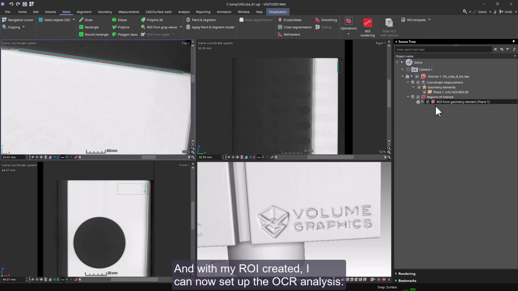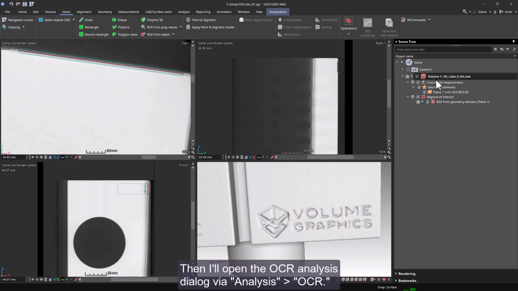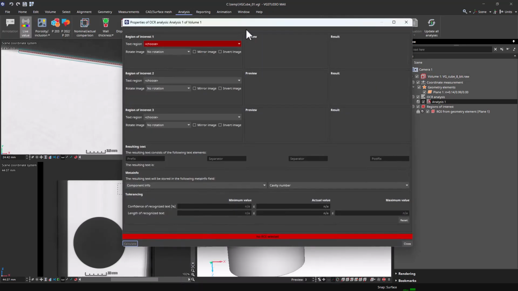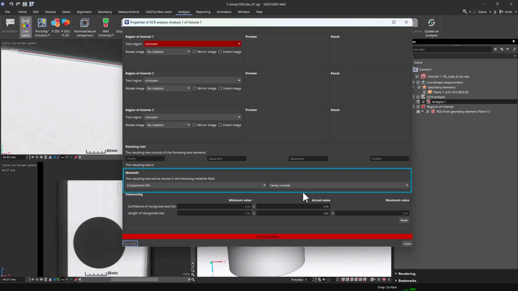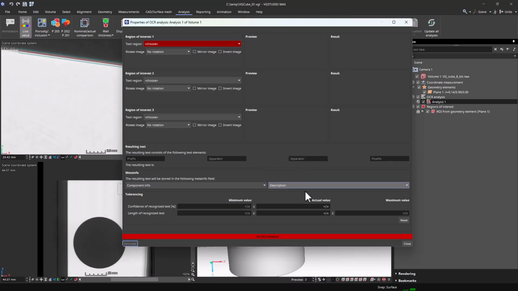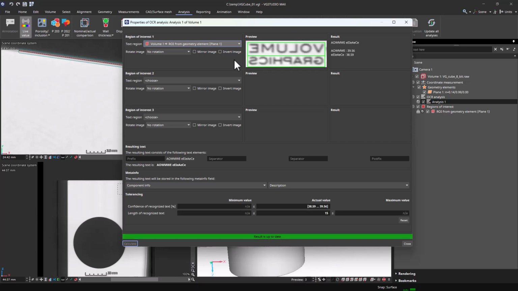And with my ROI created, I can now set up the OCR analysis. In the scene tree, I'll select the volume. Then I'll open the OCR analysis dialog via Analysis, OCR. The first thing I need to do in this dialog is choose where I want the information to be saved. For this example, I'll choose the description field under Component Info. That's done, so let's get to the text recognition. In the Text region field here, I'll select the ROI I just created.